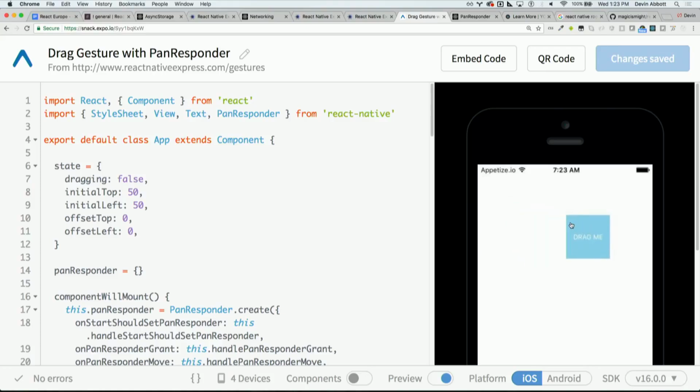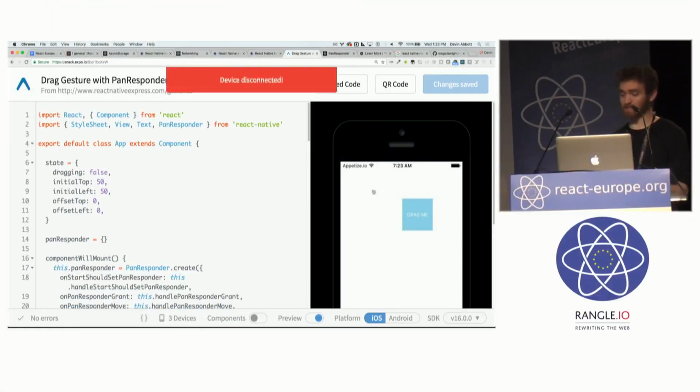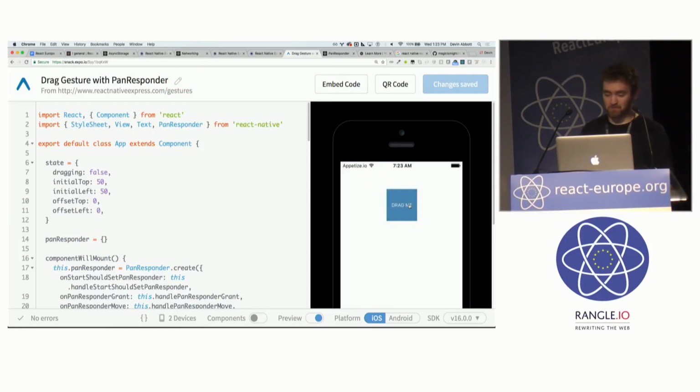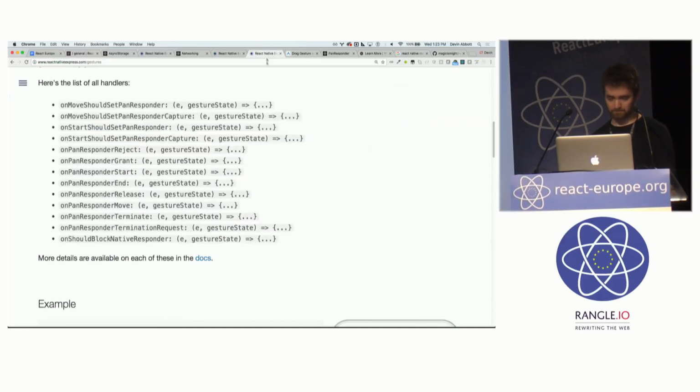And if you're coming from web, it's pretty similar to if you were to implement drag events on the web. So it's similar to mouse down, mouse move, mouse up. But because native events are a lot more nuanced, we actually have a lot more events that we can hook into. So this is just copied from the React Native docs, but this is the full list of gesture events. You've got things like on start should set pan responder, on start should set pan responder capture. Same for on move. Then you've got granting, rejecting, sort of the control of gestures.